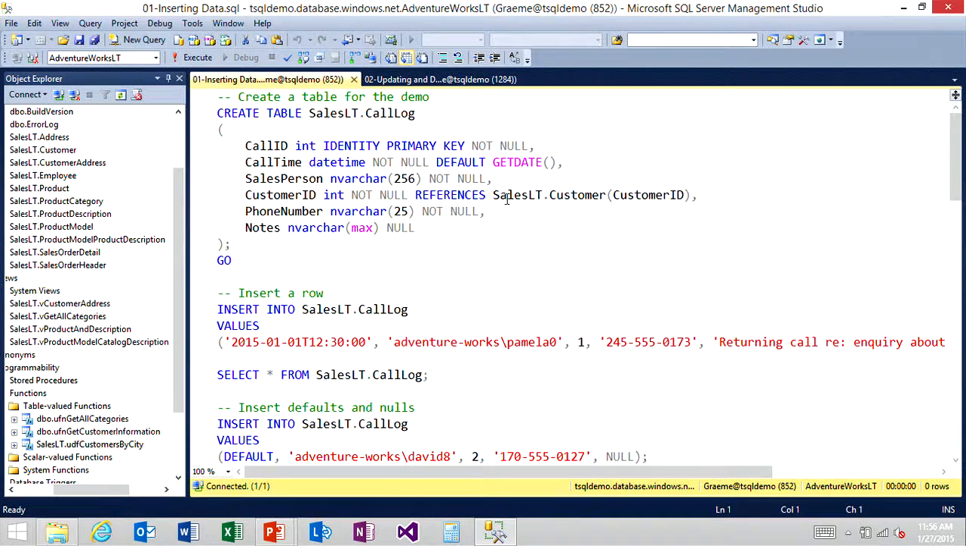And to start off with, I'm going to create a table. The scenario here is that in our AdventureWorks organization, we want to keep a log of telephone calls that are made. Every time that we call a customer, we want to keep a log of when that call was and what was discussed and so on. So to do that, I'm going to create a table called CallLog in the SalesLT schema. And I'm going to give each call an ID, which is an identity column. I haven't specified a seed or an increment, so it's going to start at 1 and then 2, then 3, and so on.